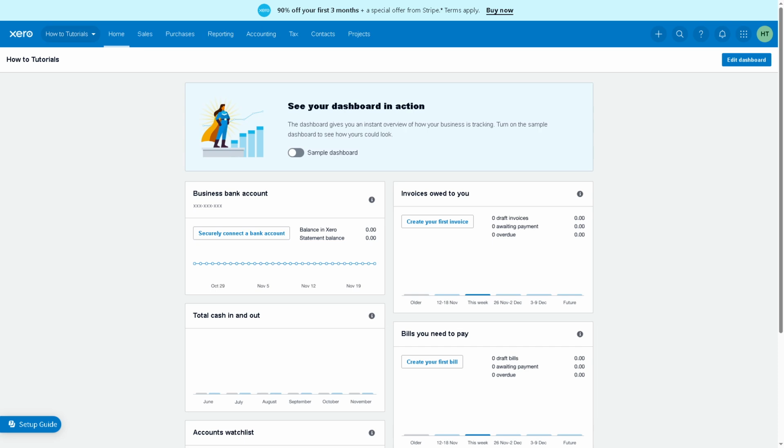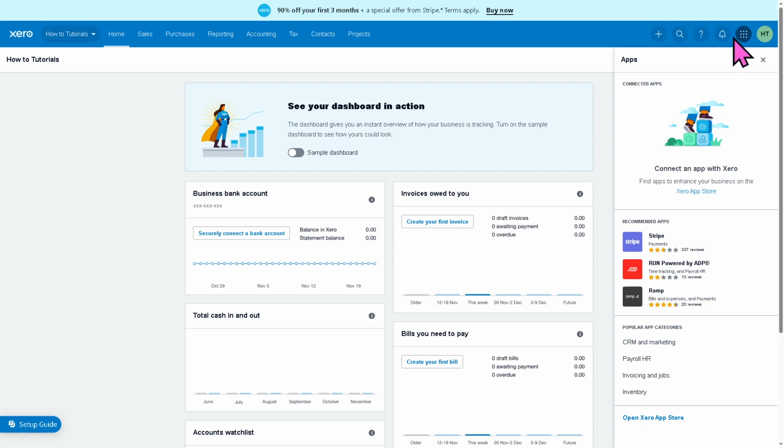For us to be able to integrate Xero to Excel, all I have to do is hover to the top right corner. You can see beside your profile icon, there is a dots icon here where it gives you all the apps and services that you can use to extend Xero's capabilities, especially in connecting Microsoft Excel. I want you to click the Xero App Store and this will forward you to a new page.